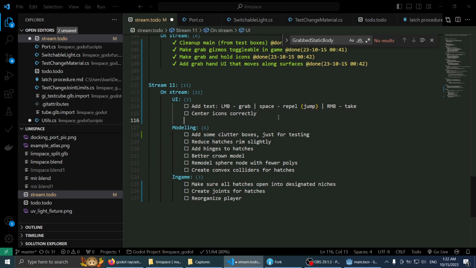Oh yeah, redo collider. Oops, no, not that. Redo collider of small space. Okay. Small.